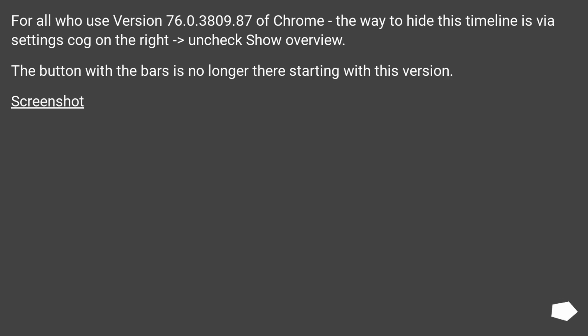For all who use version 76.0.3809.87 of Chrome, the way to hide this timeline is via settings cog on the right in GT, uncheck show overview. The button with the bars is no longer there starting with this version. Screenshot.